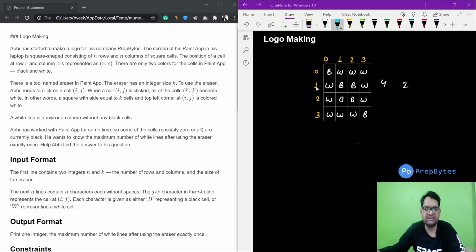The position of a cell at row R and column C is denoted by RC. Okay, so our position is denoted by row and column like this. There are only two colors, that is black and white. Fine. There is a tool named eraser in the Paint app. The eraser has an integer size k.